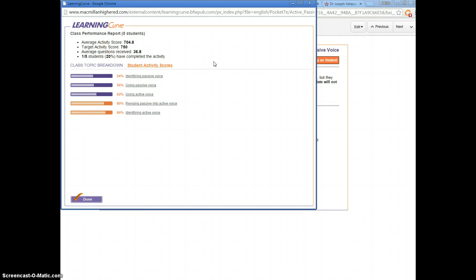Instructors will have access to the individual reports, and then they'll also have access to this class topic breakdown. This will give a nice macro view of the entire class. It'll show what areas the class as a whole had the most trouble with and what areas they did the best in. So faculty will use this to actually tailor their assignments or their lectures in class to going over those topics that they had the most trouble with a little heavier.